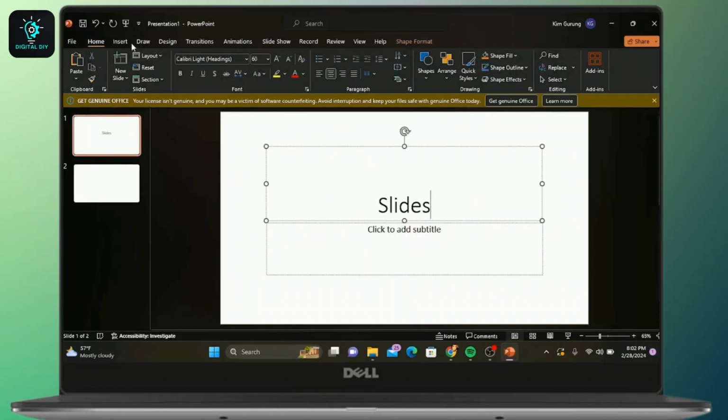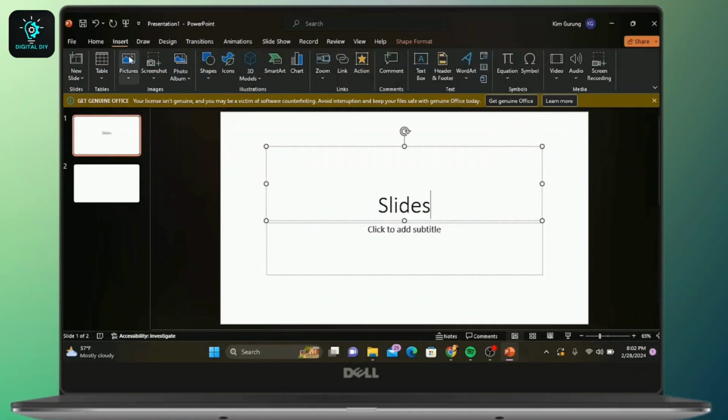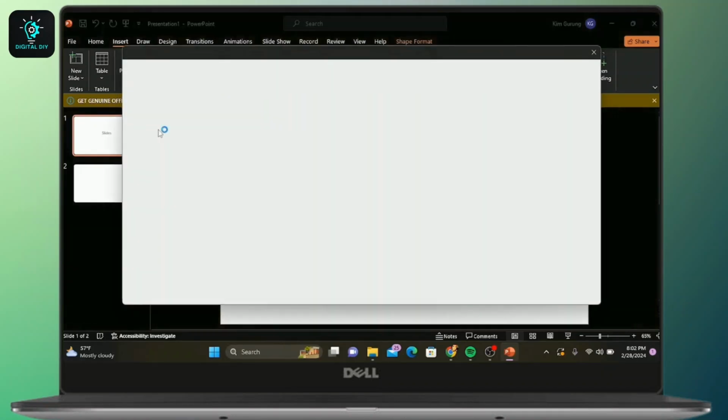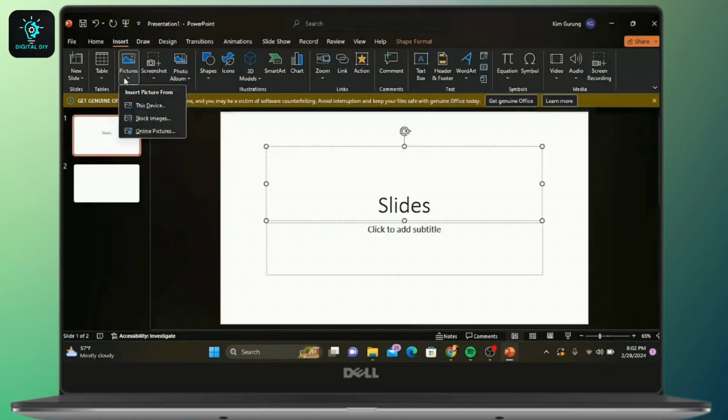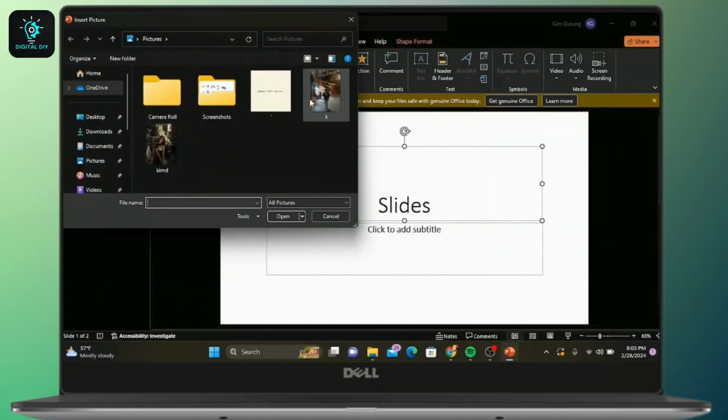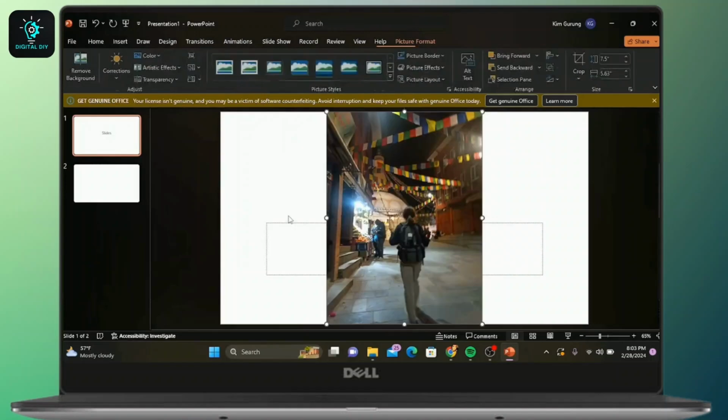After you prepared your slide, go to Insert at the top of your PowerPoint window. Now click on Pictures. You can see you can insert the pictures from the device, stock images, or online pictures. You can click on wherever you want your picture from. I chose to put the picture from the device. Here you can choose whatever picture you want as your background and click on Insert.